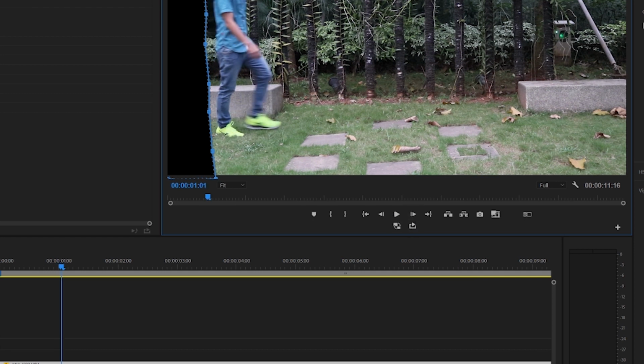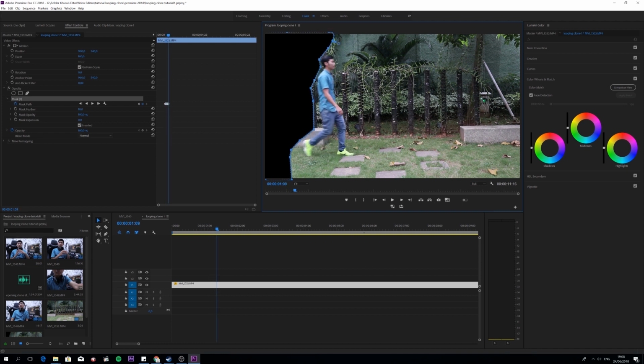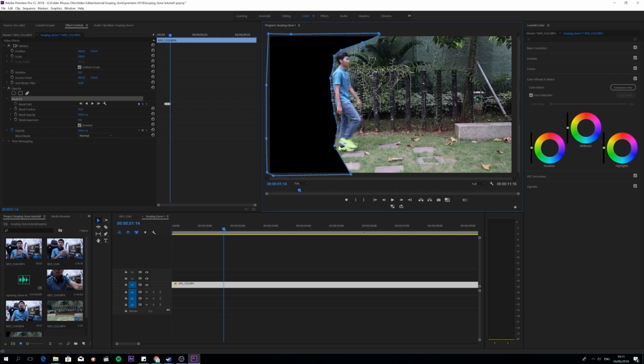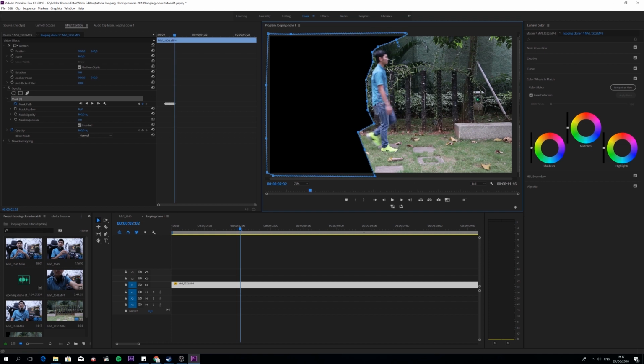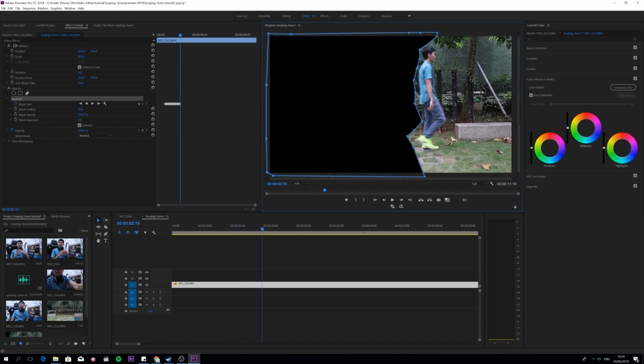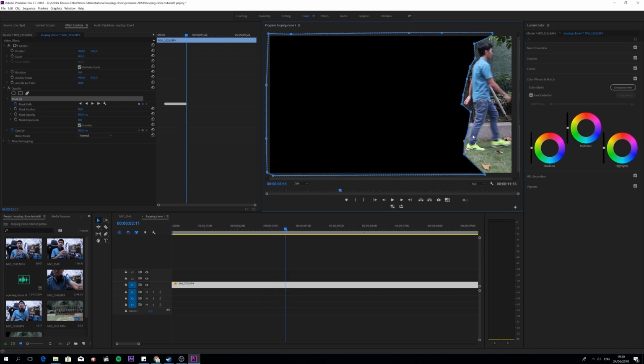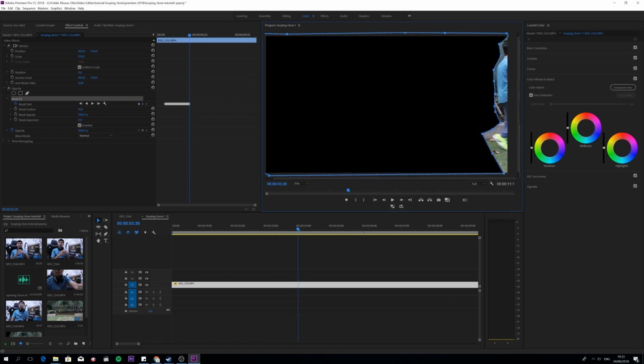Then you just move one frame, then move your mask. Remember that we don't need to do it very clean, it's pretty rough. I speed up the process. This usually takes quite long, like 15 minutes probably. There you go.